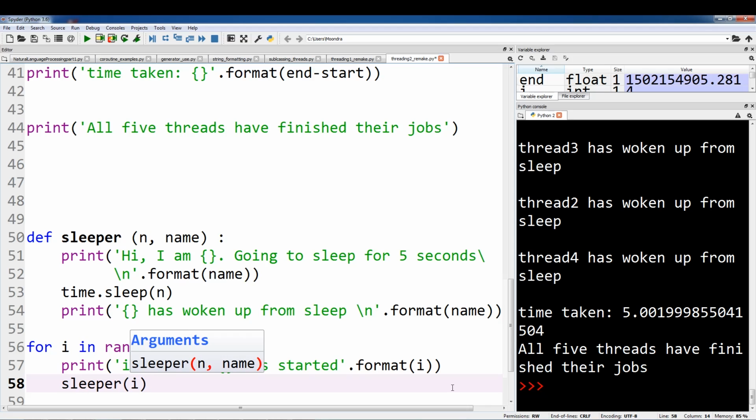Sleeper, n will be 5, and name. Just to keep it simple, we'll just name it i. So i has started, since we're not using threads. Yeah, so just to keep it simple, we use i, which will be 0 to 4.